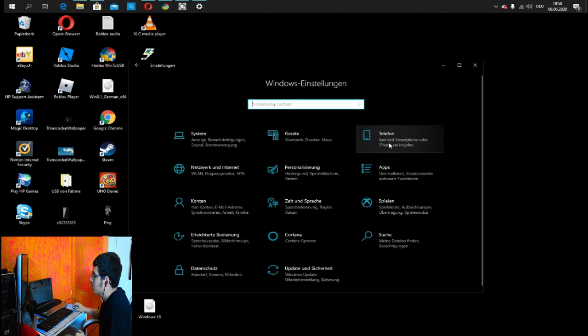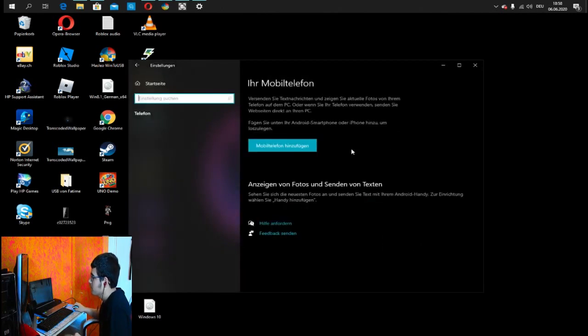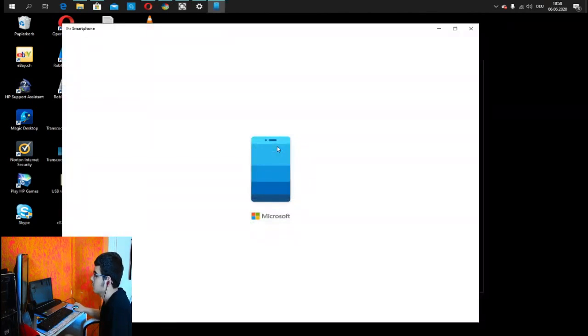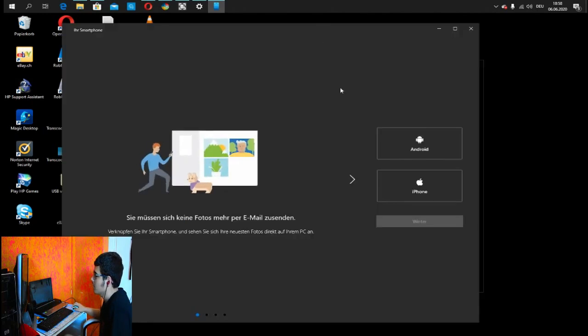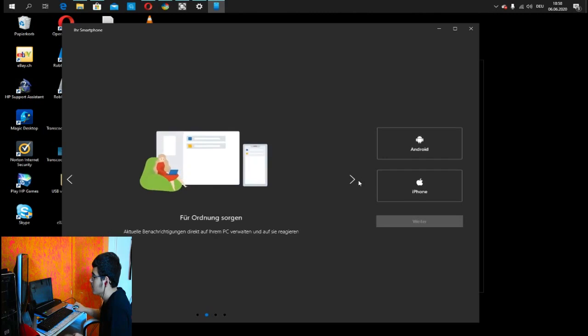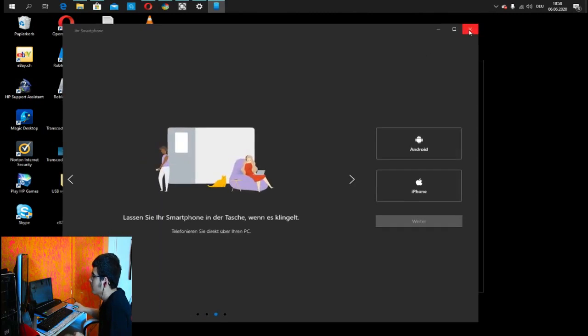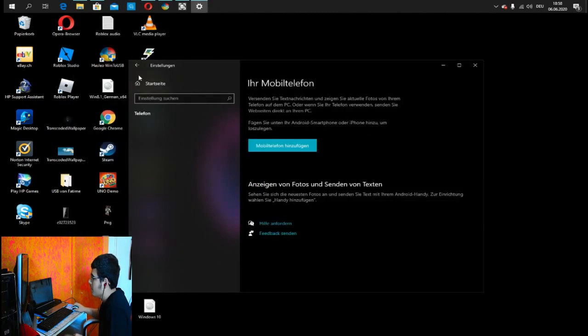Now we're going with the telephone. On telephone, you can put your phone number and connect the phone to your computer. You put your phone number, and it works on Android and iPhone. So if you have those, you have to put your phone number in. Don't worry, it's not a scam at all. And I think, yeah, that's it.